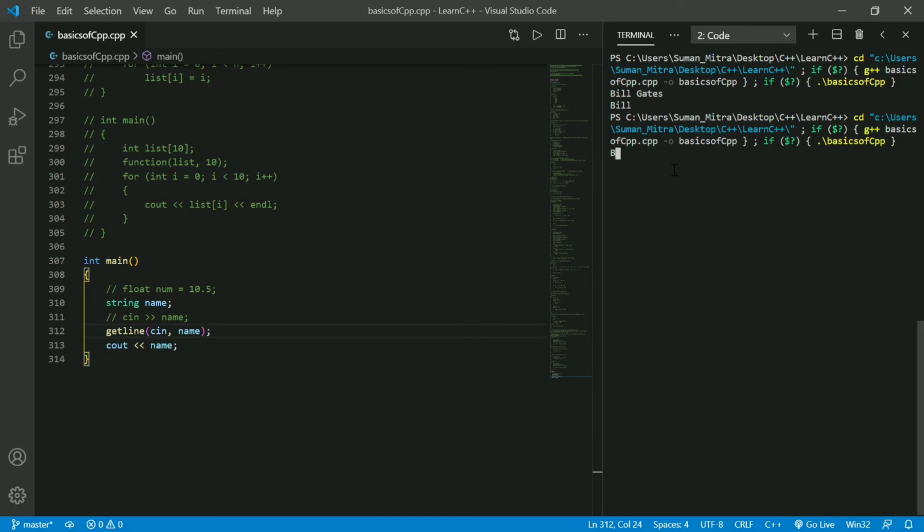Now if you write Bill Gates, you can see we get the full name. So this is what I want to teach you about strings: if you use getline, you can get the complete name, even if you use a space, and you will get the full input. But in cin, after spaces, we don't count whatever is written. So I hope you got this.